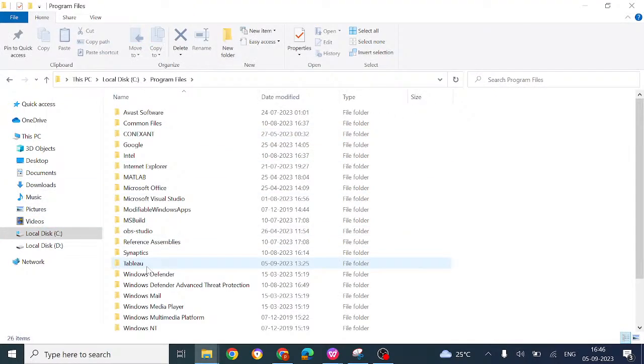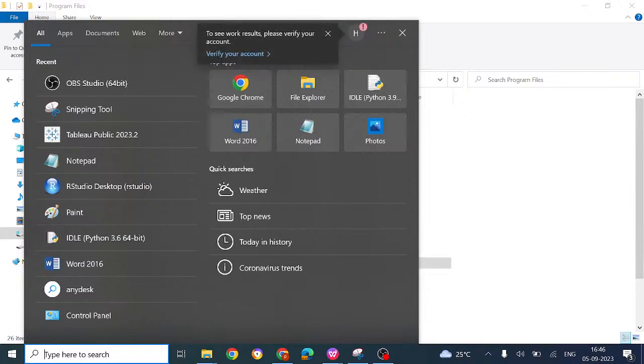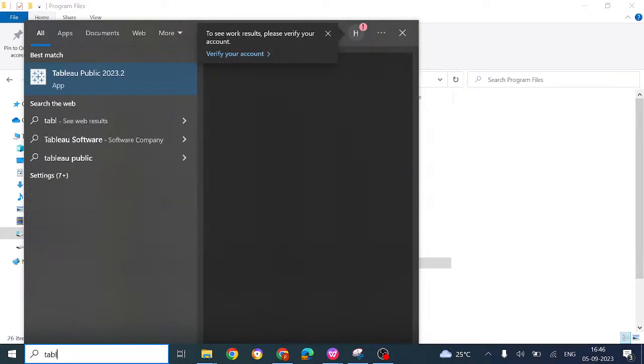Then an option like Tableau will be created. Here in program files, all software tools will be installed. Okay, now I should start with my Tableau part. So I'm going to the Windows search bar and typing Tableau.